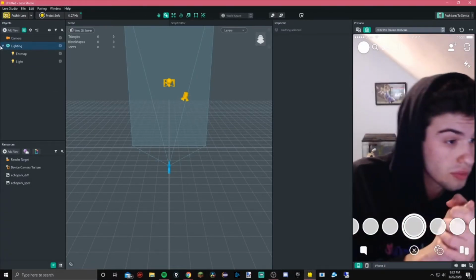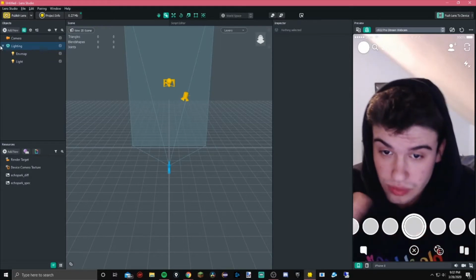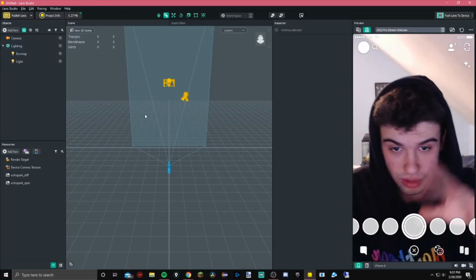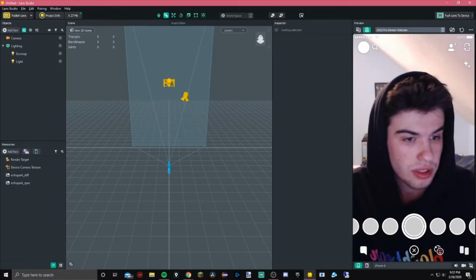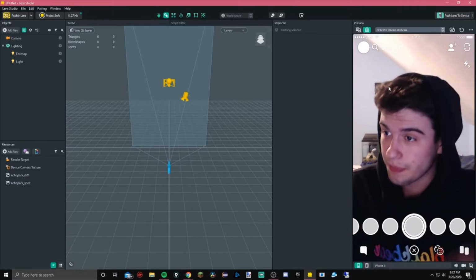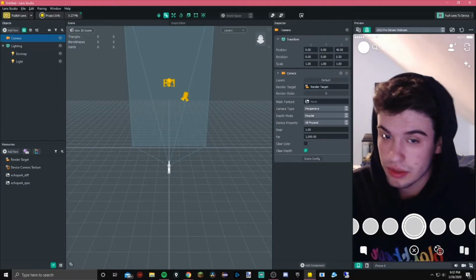So, just starting off, this is what you'll see when you open it up. Sorry, I keep looking over there. That's my camera. But this is what it looks like. You have your camera, which is essentially this part.